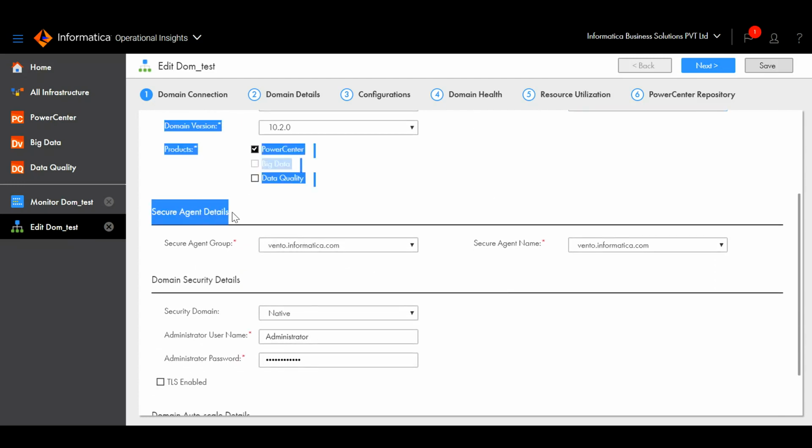Proceeding further is the Secure Agent details. Here you have to provide the server where you have installed your Secure Agent.